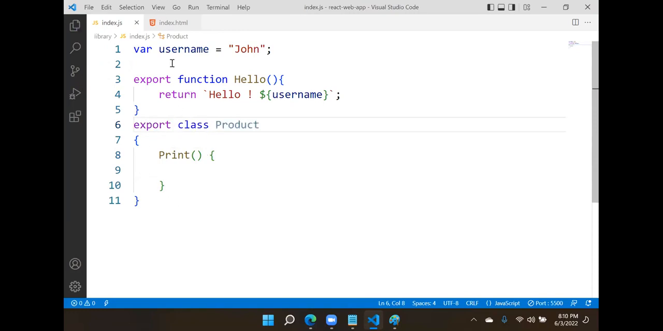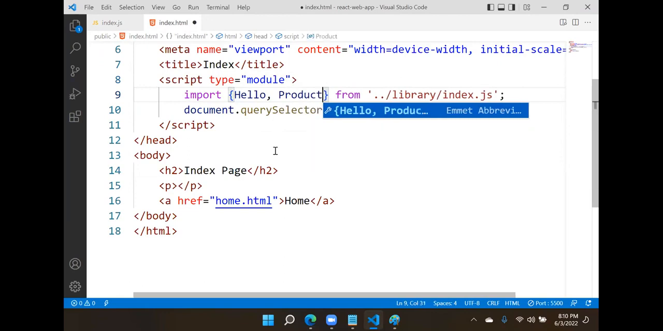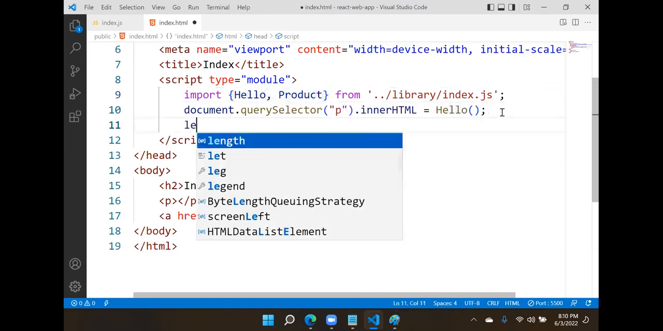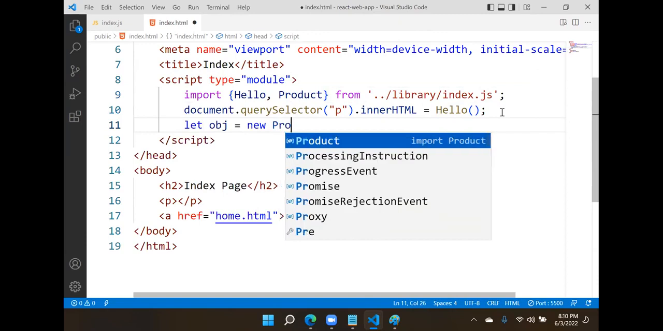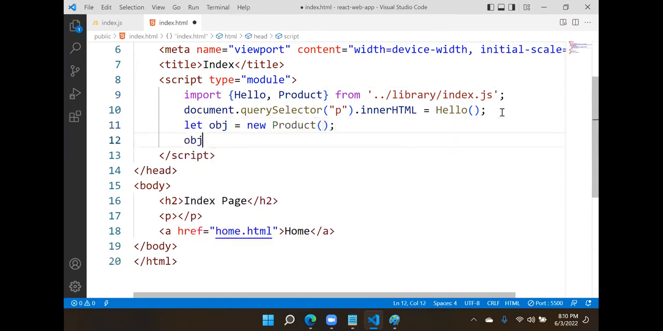If you want to use this in another module, we have to import that class also. What is that class? Product. We have to use that class Product. We can import those modules and use them here. That means let obj is equal to new Product, because it is a class now. That means you can access the obj.print method, which is a member of that particular class. This is how we use module systems.